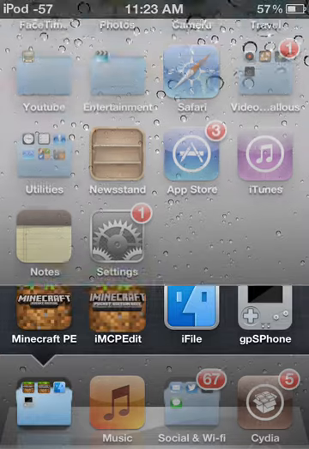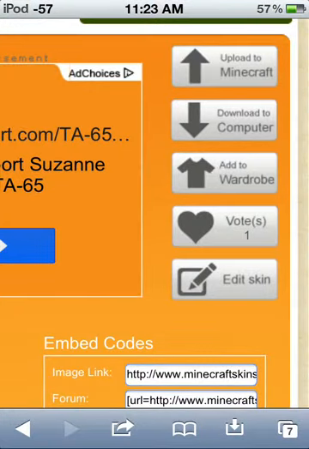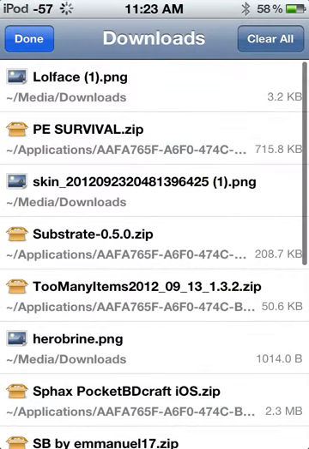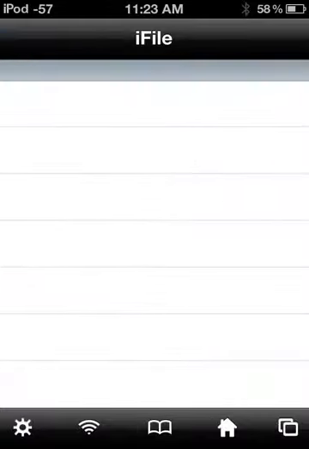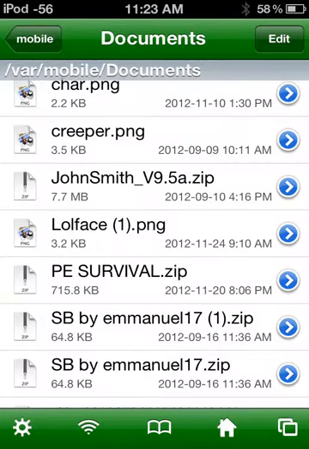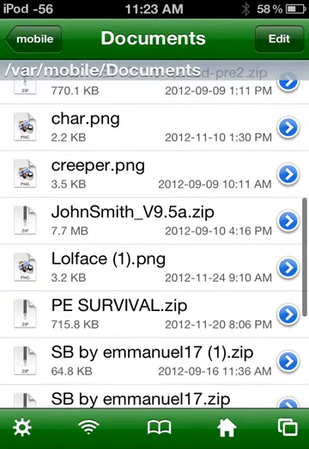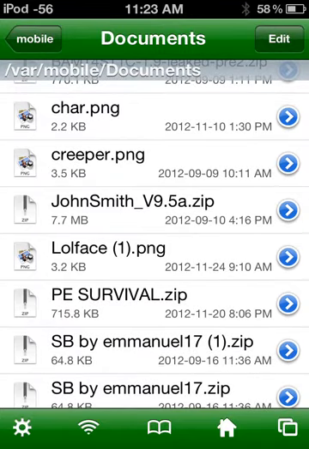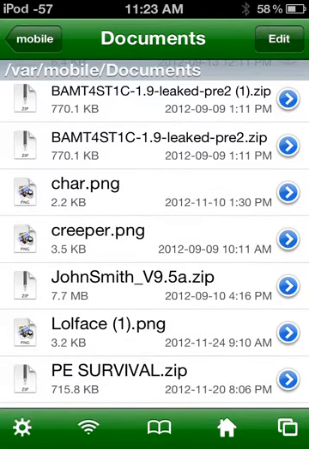As soon as you have that downloaded, go back to Safari and click on that. Oh, that's what's lagging me, my Bluetooth. Say I want Lullface as my skin. Open in iFile. You're gonna want to click cancel on that. See how we're in documents? Here is my little face right there. Now see this char thing?